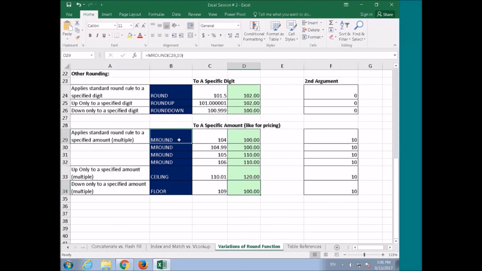M-round here basically rounds to a specified multiple. So if I have 104 here, but I want to round to the nearest 10, then I would say round this number to the nearest 10. If I write 105, then automatically it would round up to the nearest 10. If I have 104.99, then the nearest 10 is going to be 100, and as soon as I get to 105, I'm going to get the next 10.